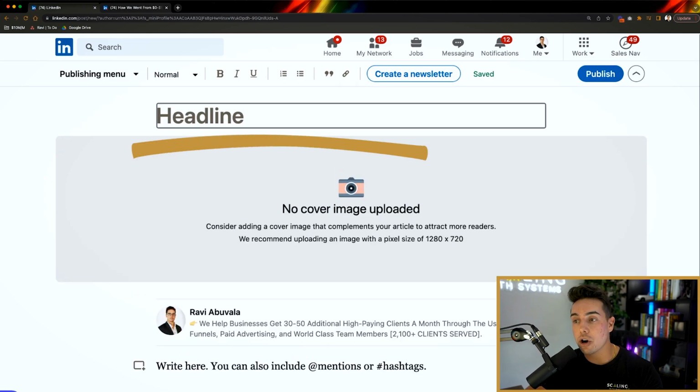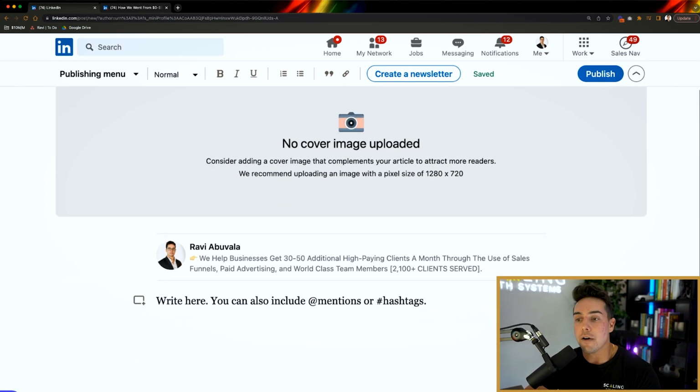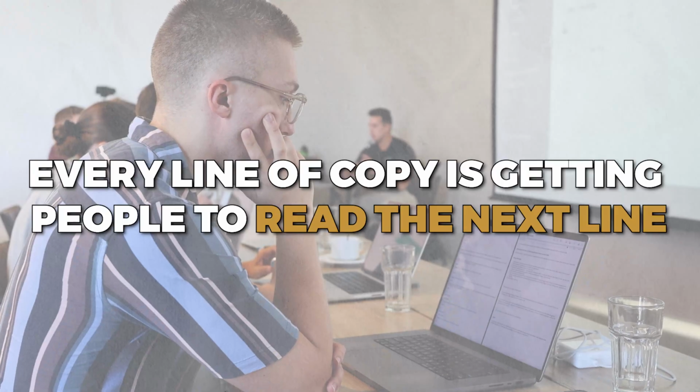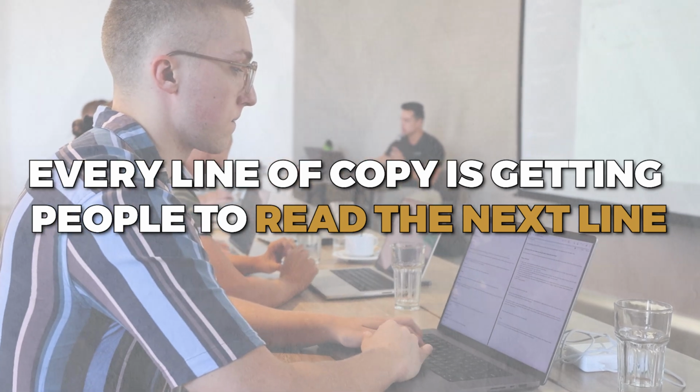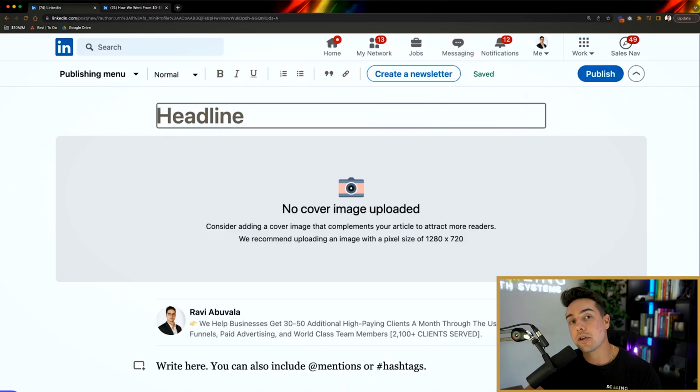Now, the headline is arguably the most important thing of your article, and I see so many people sleeping on it. They just type something out that may or may not be interesting because they save all of the best content for the article itself. But if you know anything about copywriting, you'll know that essentially every line of copy is getting someone's permission to read the next line. So if you start with a weak headline, you're probably not going to have anybody even click on your article to read it in the first place. So you need to spend probably 70% of your time on the headline deciding what is the thing that is going to invoke emotion and invoke enough curiosity to get this person to click on this actual article.